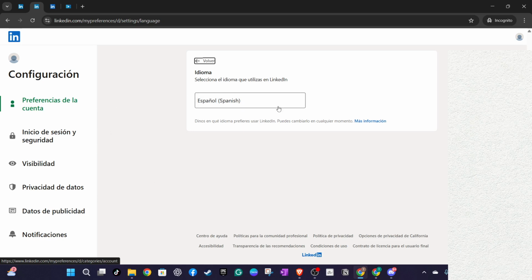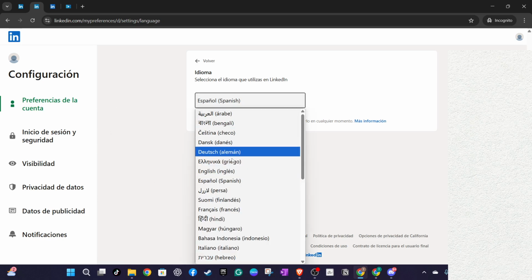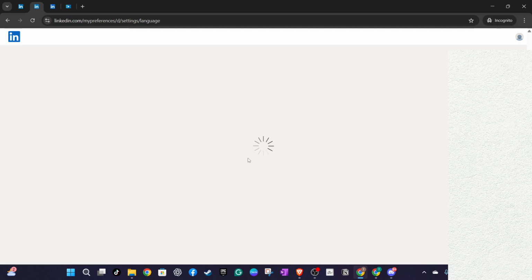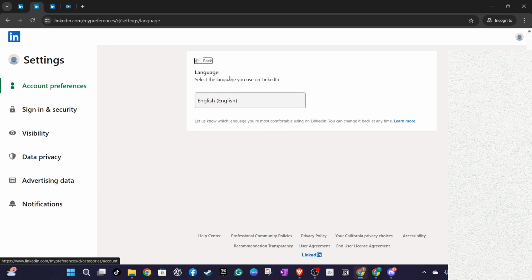Your LinkedIn profile will now be displayed in the language of your choice, making your navigation experience smoother and more personalized. And there you have it. Switching your LinkedIn profile language is quick and straightforward. Thanks for following along, and I hope this guide makes your LinkedIn experience even better.